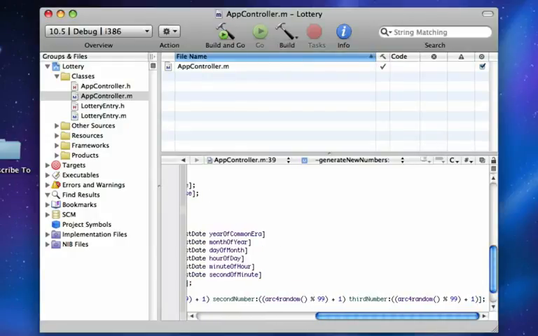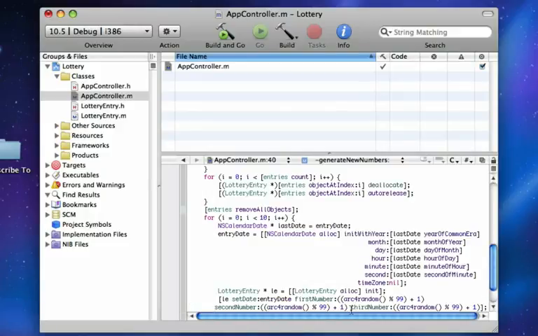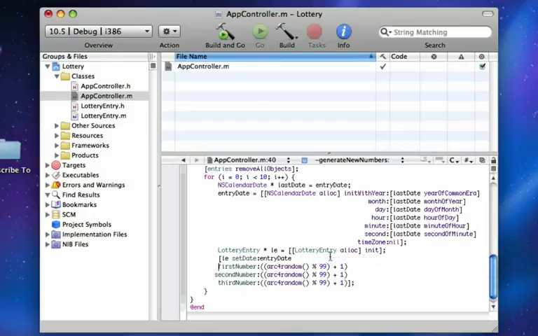And there we go. So once again, we will set up everything. Now we're going to say entries addObject LE. And there we go. Once again, now we have an array that will have 10 items in it because this for loop runs 10 times with a bunch of lottery entries.